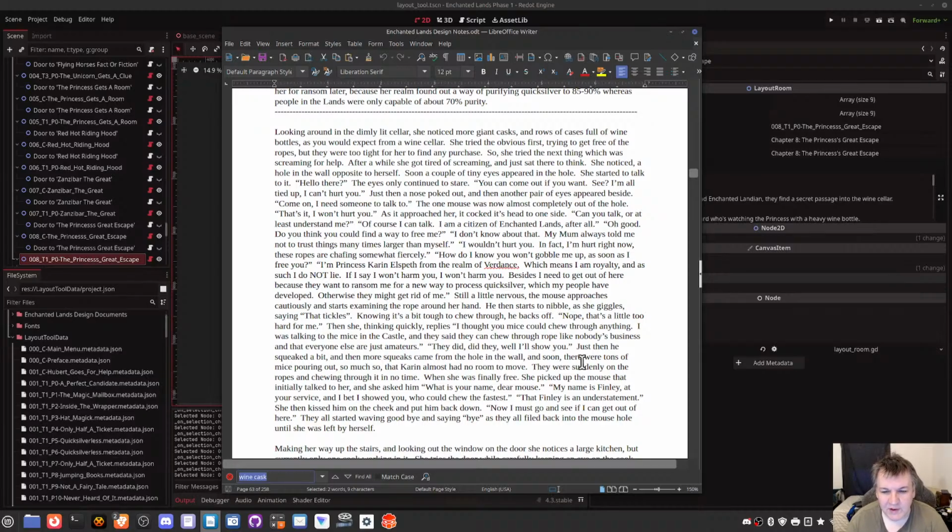Just then a nose poked out when another pair of eyes appeared inside. "Come on, I need someone to talk to." The one mouse was now almost completely out of the hole. "That's it. I won't hurt you." As it approached her, it cocked its head to one side. "Can you talk, or at least understand me?"